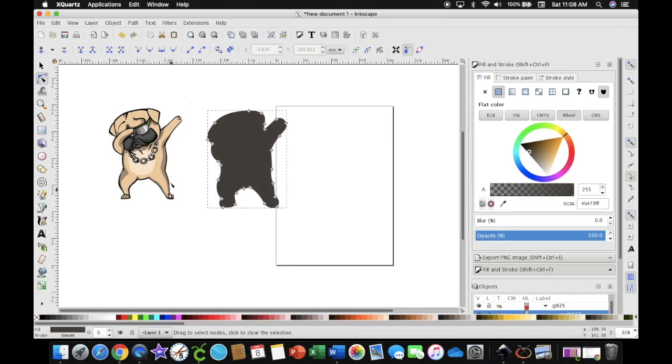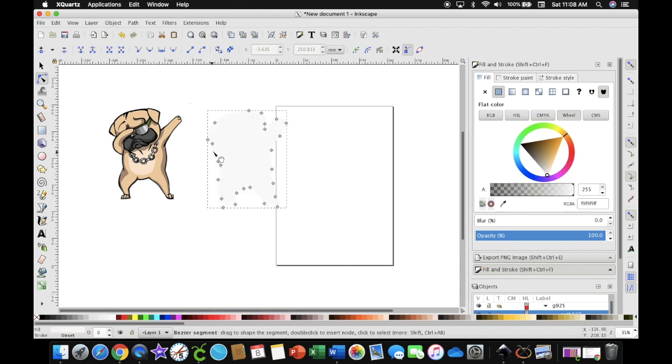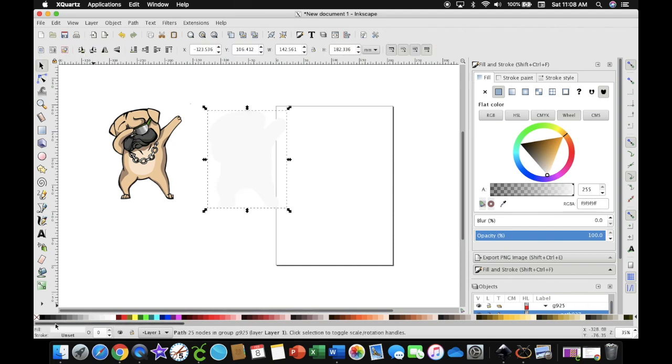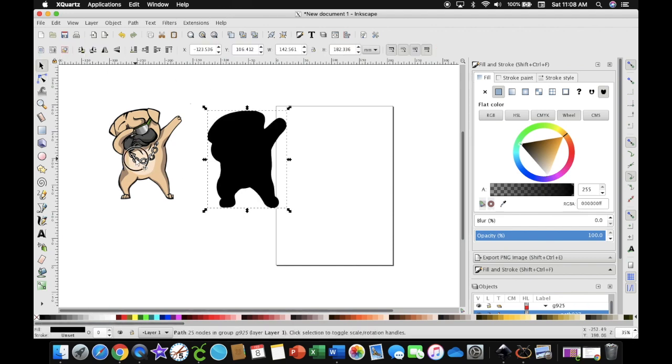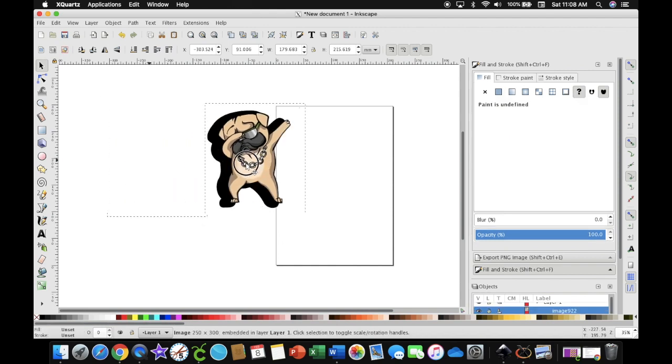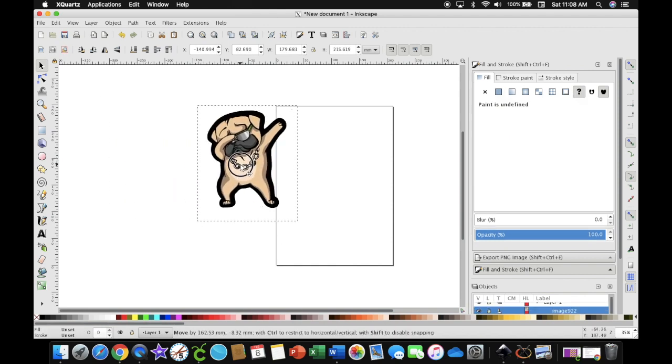On a normal basis, to have your outline, people like to change this to white. If I change it to white on here, you're not really going to see it, but let's go back to our select tool. Let's change it to black. We're going to bring our dabbing dog in front. Oh, I actually like it in black. So you could do two things.